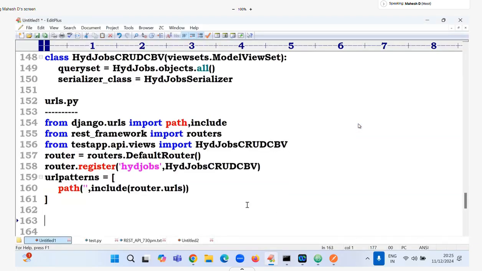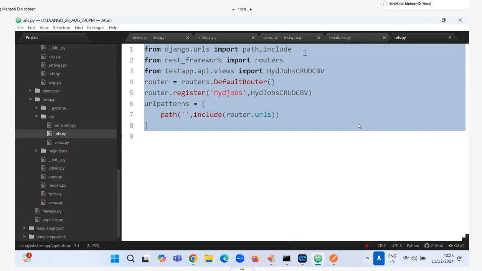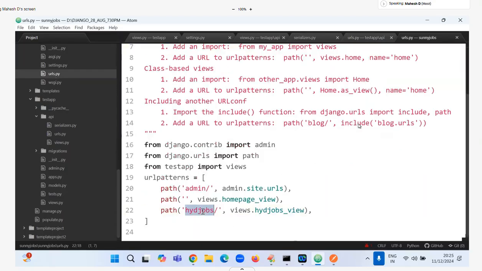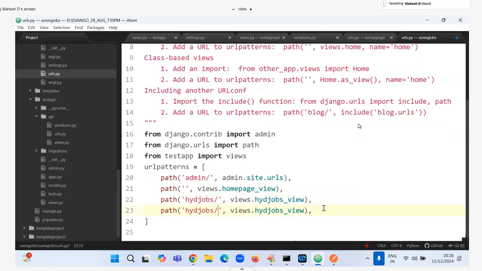Your API is ready. Now we have to test it by using your API. Sir, this URL is app level. But how is the project going to recognize it? It does not recognize this. So what to do? Go to your project level URLs. This is app level. In the project level, what is there? Hyderabad jobs. This is a regular URL. But you have to add that one. What do you have to add? App level URLs you can add here. Otherwise, it does not recognize this. My app level URL is API.